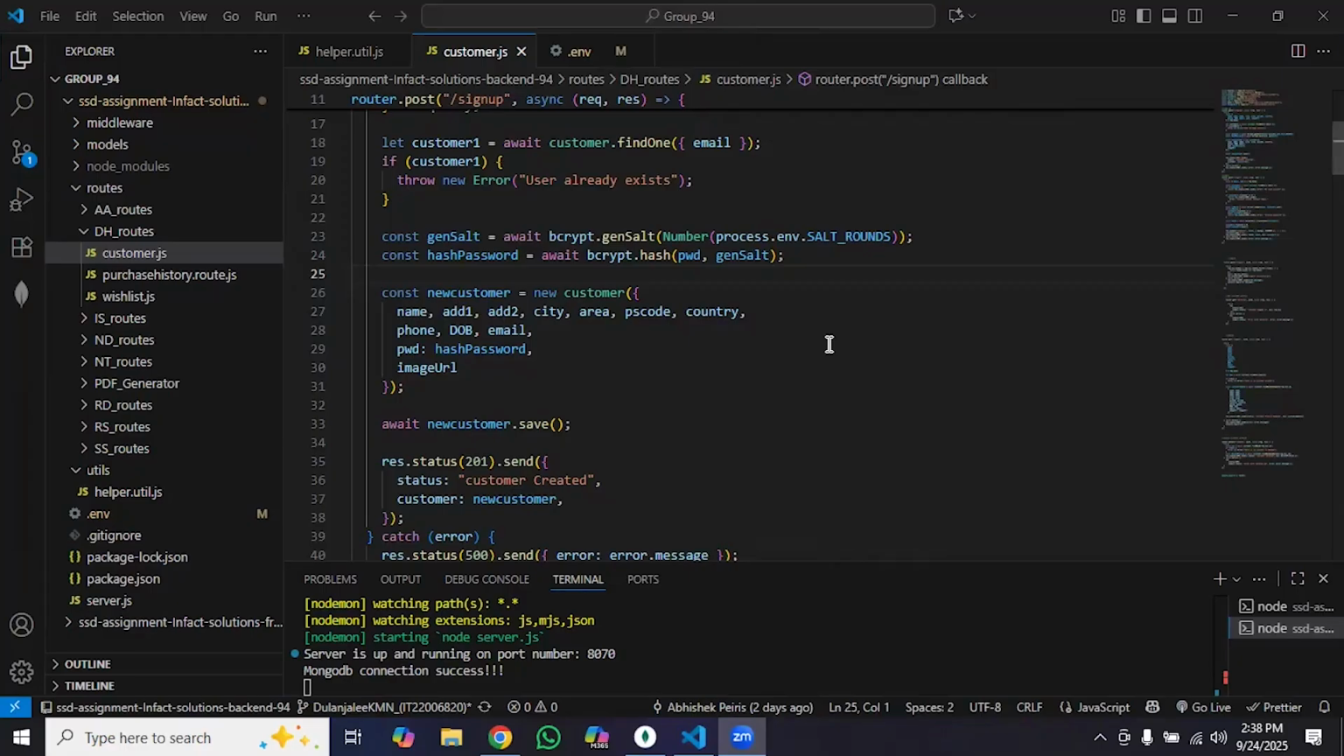My IT number is IT22006820. In this project, I fixed three vulnerabilities: cryptographic failure, timing attack, and broken authentication. Let's move on to the cryptographic failure.